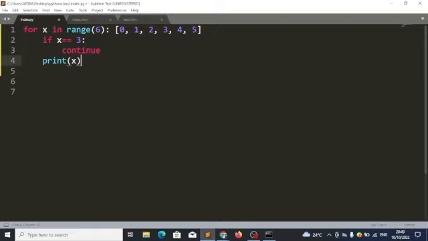So it's going to skip this print X. It's not going to print 3. It will just jump back up so that it becomes 4. Is this condition true? No, it's not going to see the word continue. It will just jump here and print 4. Then X becomes 5. Is this condition true? No, it's not going to see the word continue. It will print X, which is 5. So at the end of the day, you will see 0, 1, 2, 4, 5.